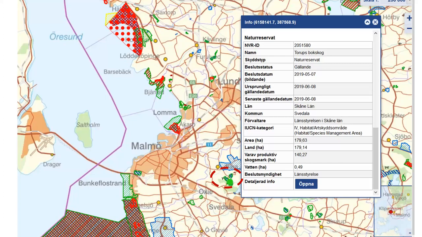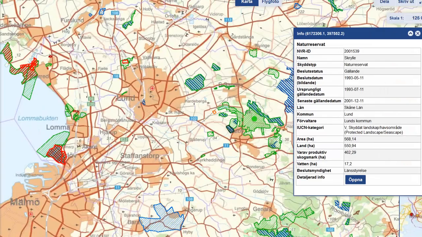Let's look at another place. Now I've moved the map slightly. Denmark has disappeared, and we've moved a little further to the east of Lund, and it says Skrille. Let's see where that exactly is located. And we can see here when it was established and so forth, and we can see that as opposed to Länsstyrelsen, it is Lund's commune who is managing this area. And it is a level 5, protected landscape, seascape.